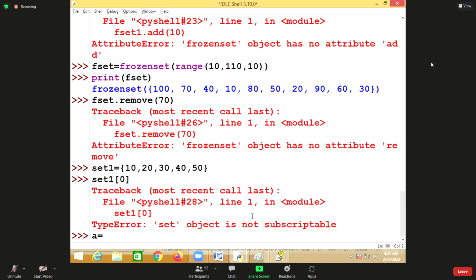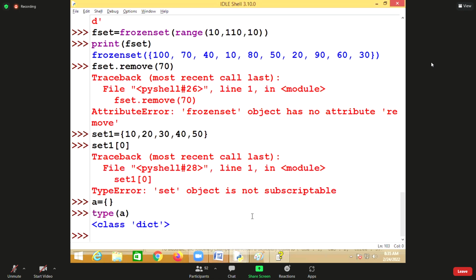For example, I'm saying A equals empty curly braces. What does this empty curly braces represent? A dictionary, right? Type of A, now A is a dictionary type. So that is what I said: you cannot create an empty set using curly braces, because curly braces are also used for representing a dictionary.